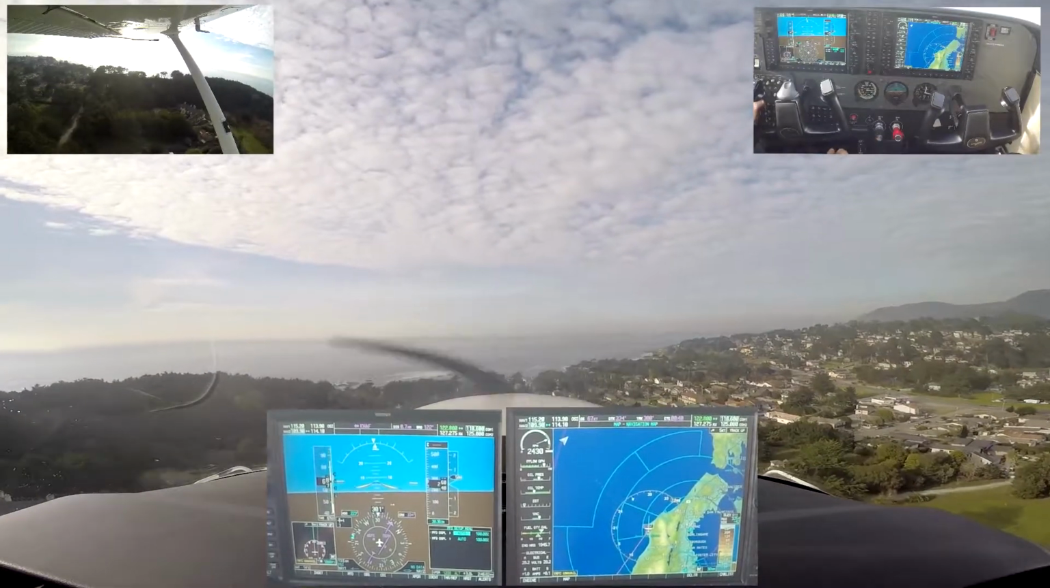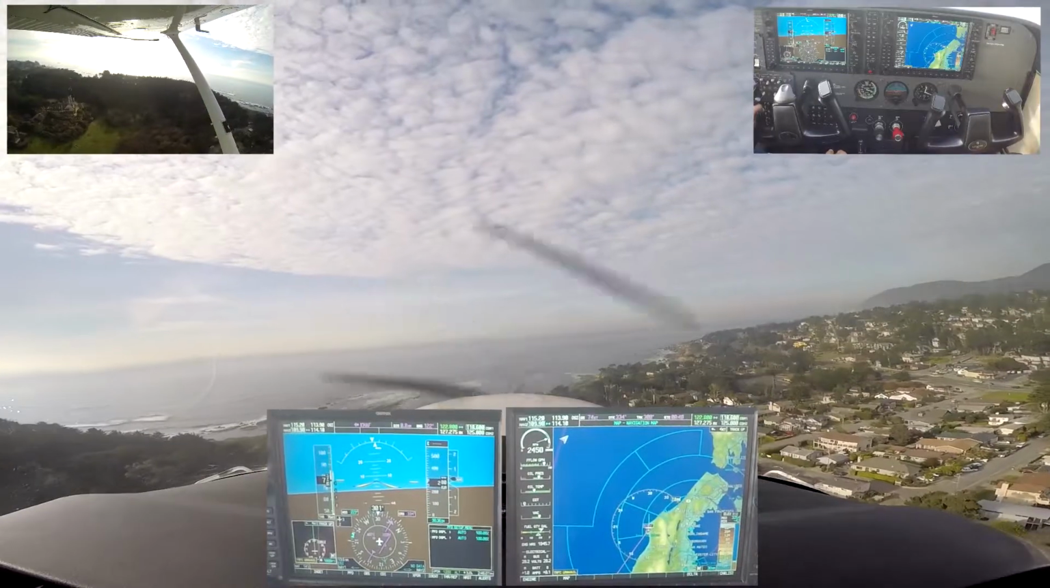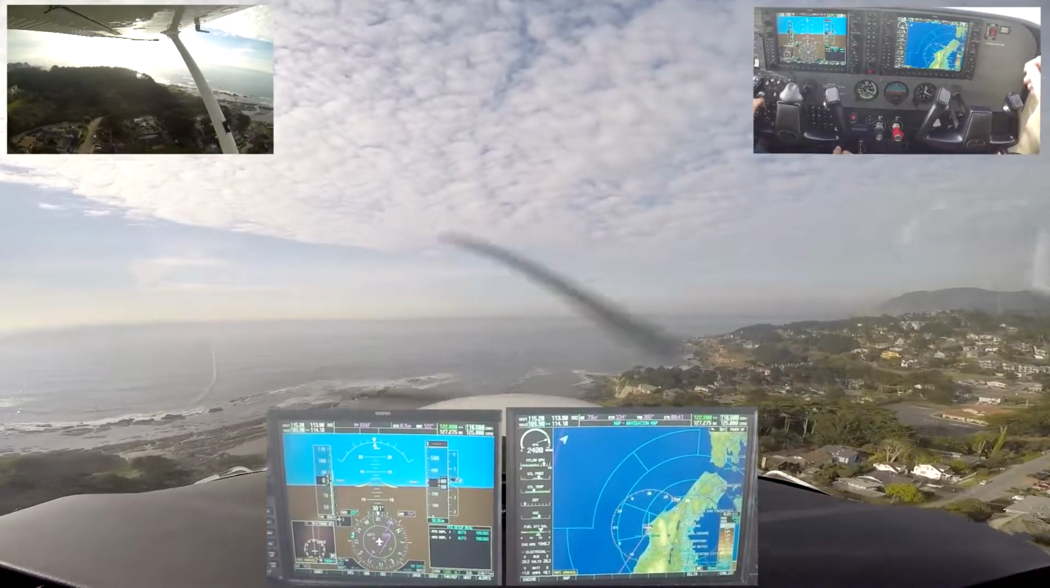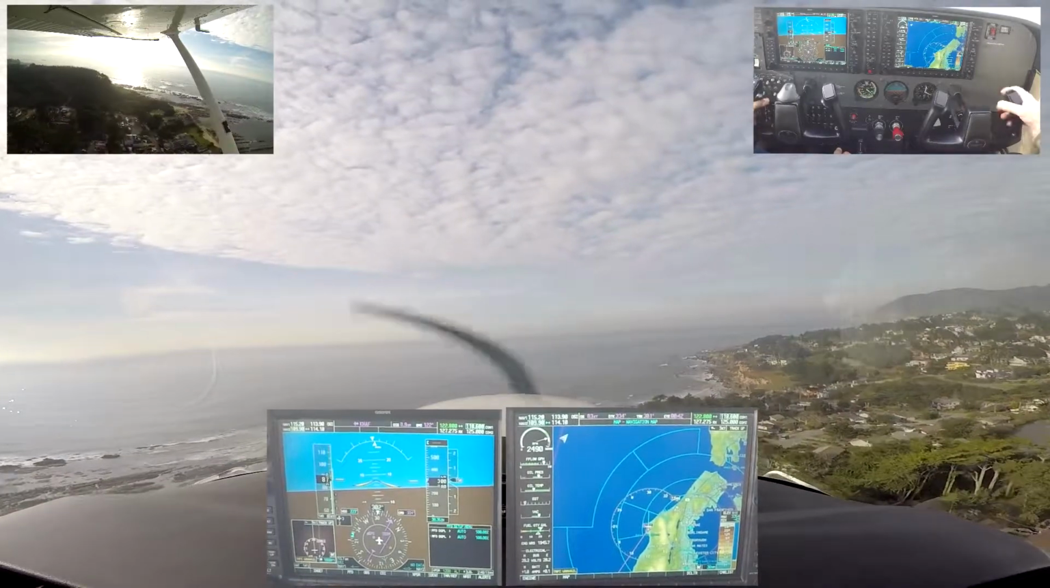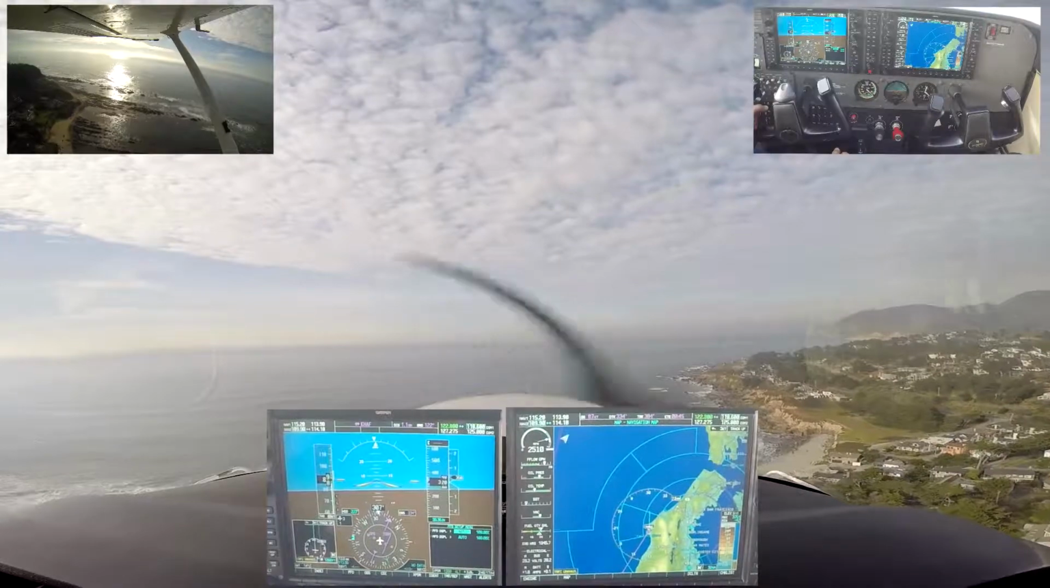And keep the nose up, because the nose will want to drop every time you raise those flaps. Alright. I see a plane up ahead. Is that a plane? That's a boat. Okay. Yeah. Ready? Oh, that was hard.